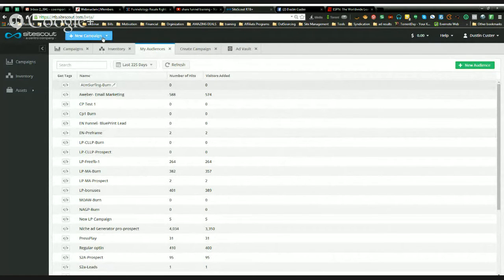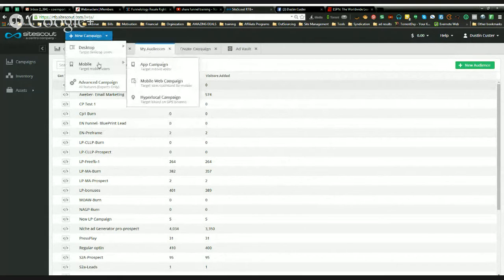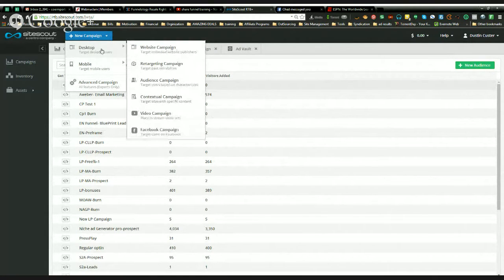Now, as far as actually going through and setting up a campaign, they kind of fall into two categories: desktop and mobile. And here's the cool thing with the desktop, you can obviously set up brand new campaigns. On websites, you can do retargeting, audience campaigns, contextual campaigns, video campaigns, and even Facebook campaigns. The Facebook campaigns, it doesn't say it, but they're basically retargeting campaigns. You can do initial campaigns through Facebook. It just doesn't work quite the same in my book.